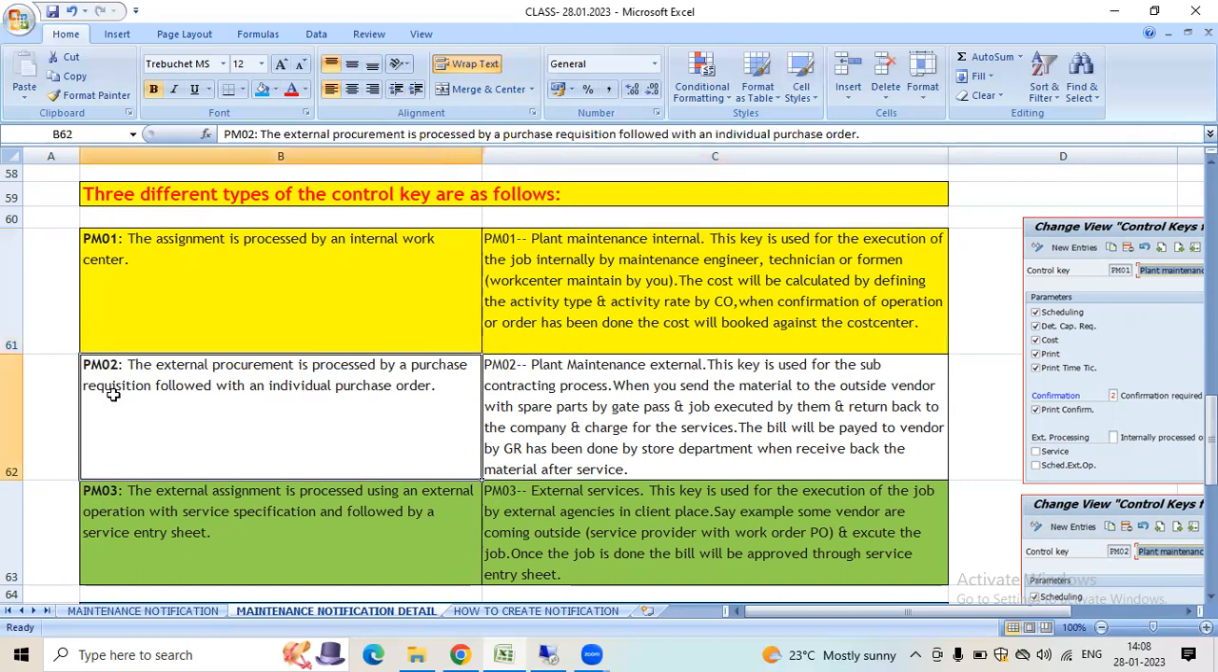Okay, the second one is PM02. The external procurement is processed by a purchase requisition followed by an individual purchase order. PM02, plant maintenance external, is used for the subcontracting process when you send a material to an outside vendor with spare parts by gate pass, the job is executed by them and returned back to the company. Charges for the service will be paid to the vendor after GR has been done by the store department when the material is received back after the service.